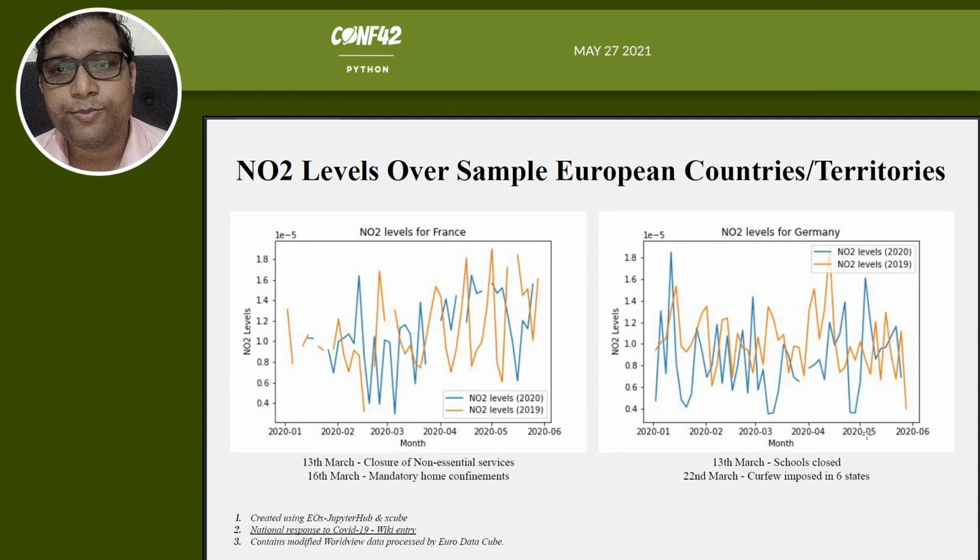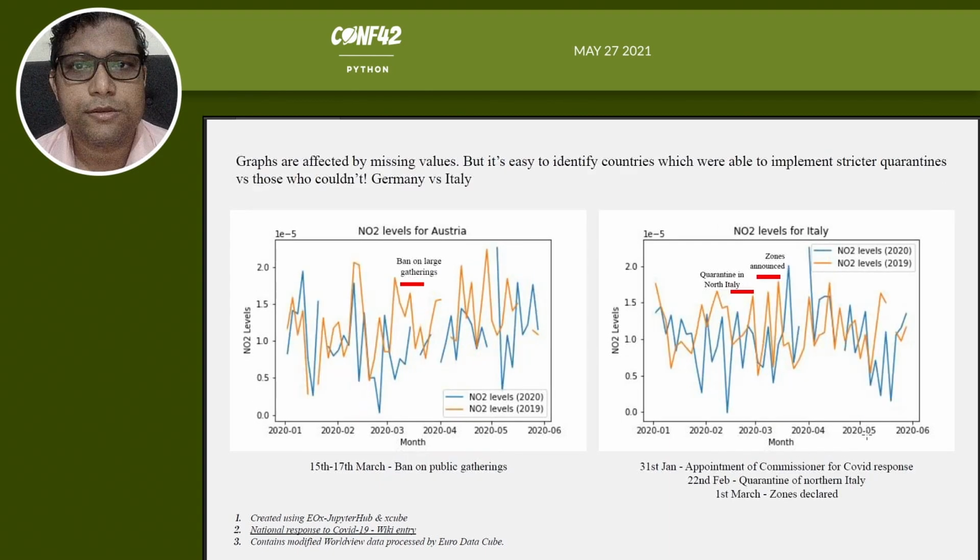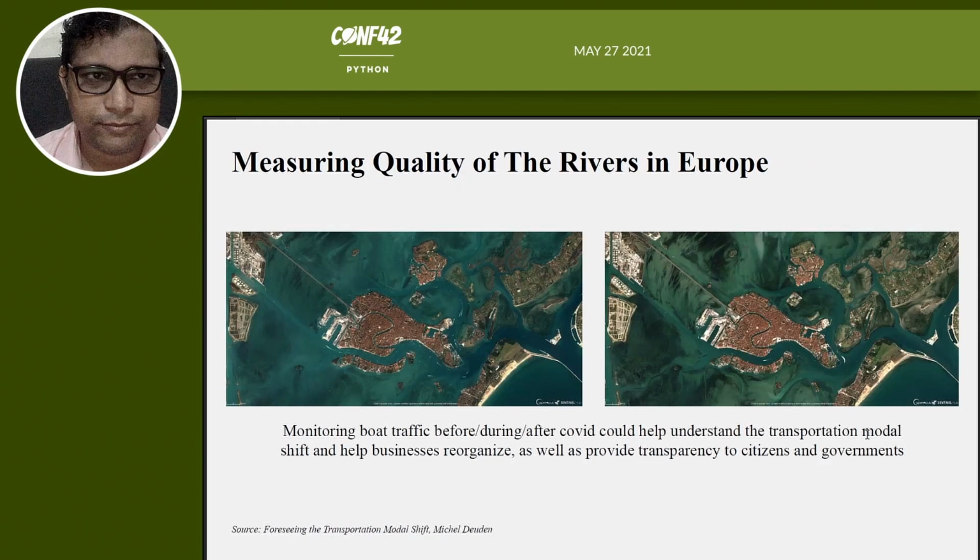In fact, we did a small experiment with a lot of countries across different continents and found out that there was a significant change in NO2 levels post a lockdown being implemented. This was observed in Germany as well as in China, in the Chinese province of Wuhan. But if the country had a lax implementation of a lockdown, we didn't see this effect. Measuring pollution can be a very good measure of identifying ongoing economic activity. Let's look at measuring the quality of rivers.